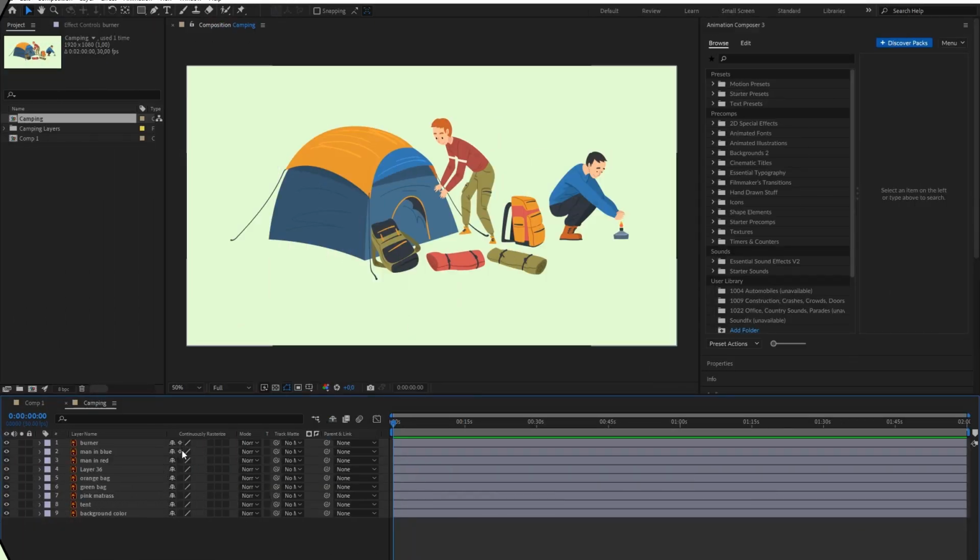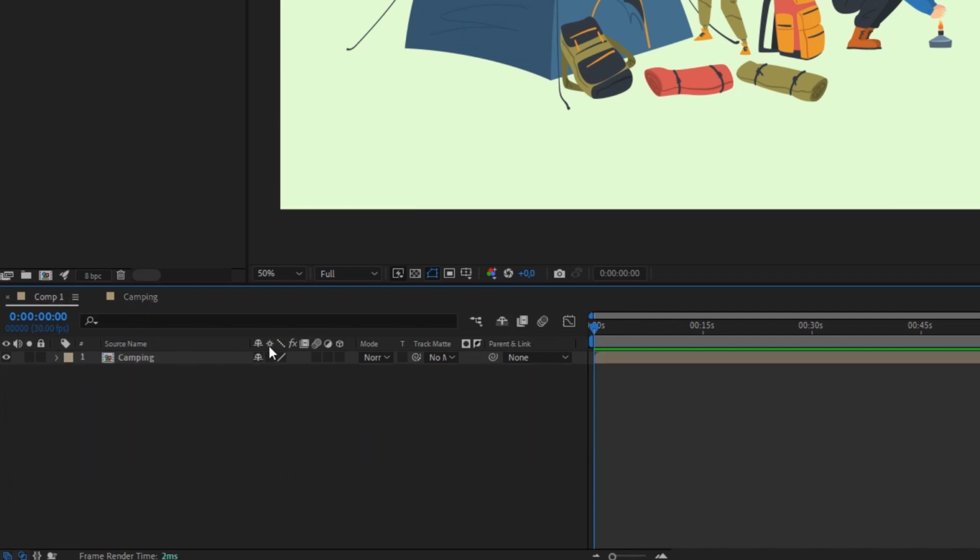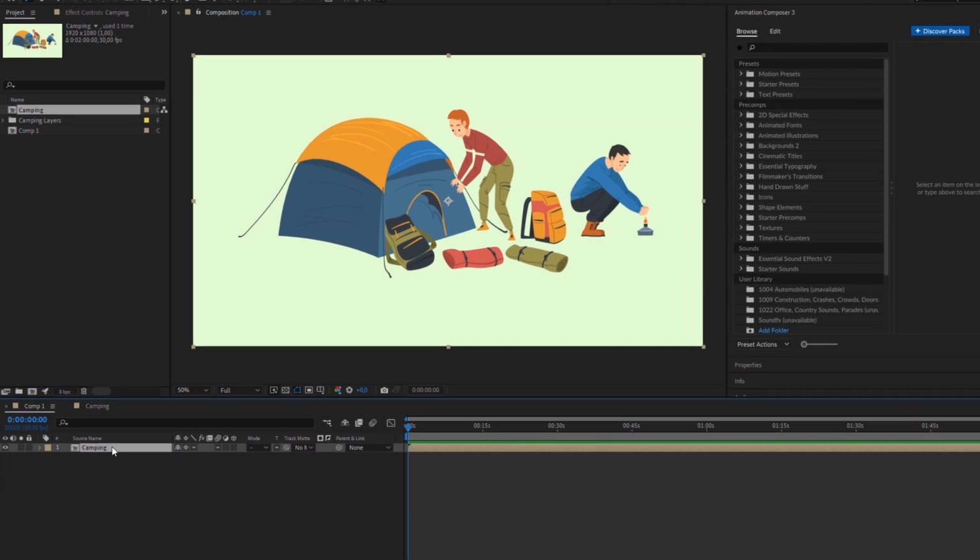The next important step is to put on the continuous rasterize option for all the layers. This makes sure that when you scale anything in that file, you won't lose any quality.